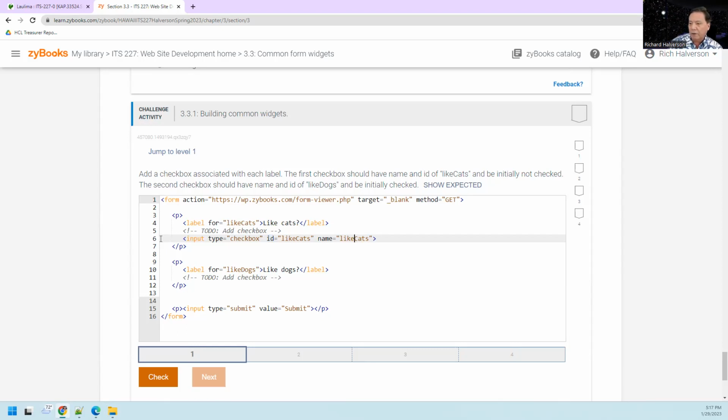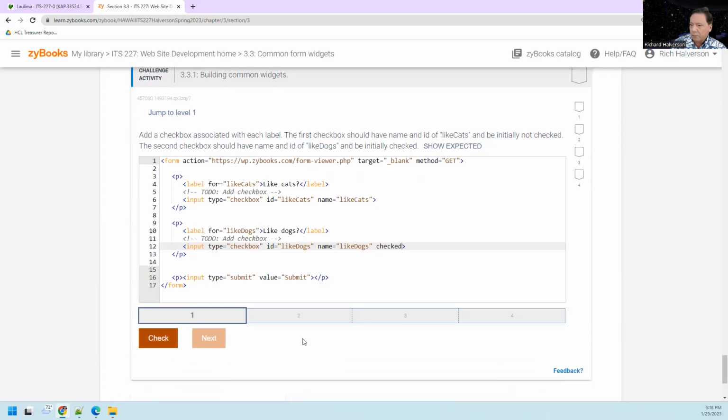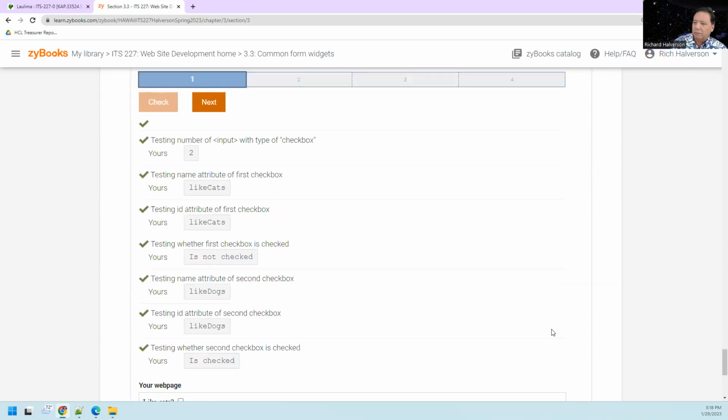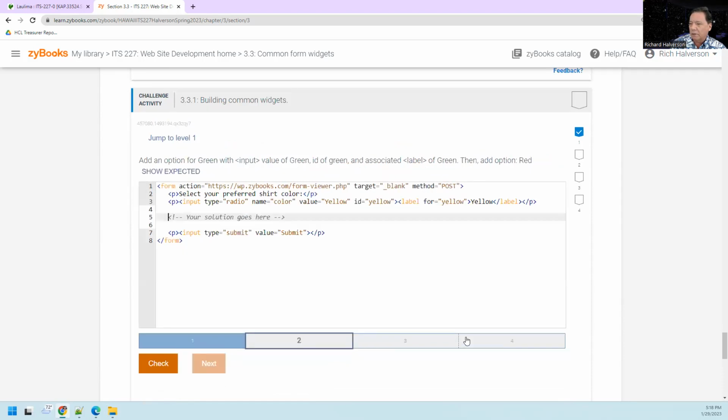All right, so I have one of these checkboxes there. I'm going to copy this and I'm going to paste it right down here. And I'm going to change this one to like dogs. Copy, paste, and then I also want this to be checked. But that's my answer. All right, not bad. Okay, so let's see what the next one is.